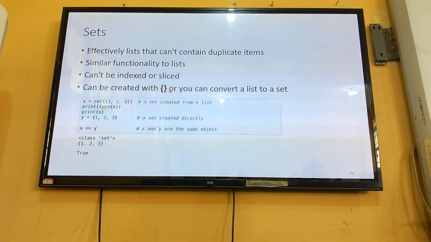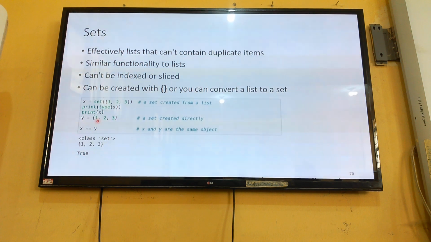Using the curly brackets. So you see, when you have curly brackets and you only have one element, that's a set. So for example, we have x equals set 1, 2, 3. You can create a list and then cast it to a set, or you can just create the set directly, isn't it? You understand?